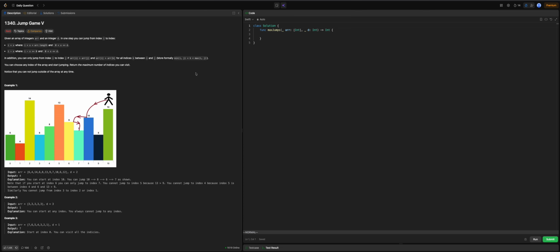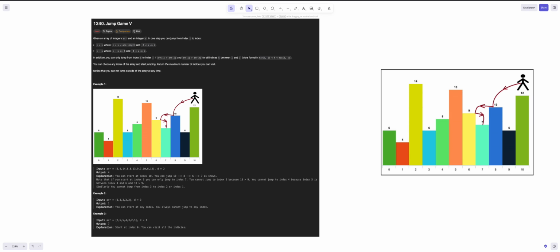Today's LeetCode problem is Jump Game V, and it's a hard problem. By seeing that, don't get shocked or panic if you have a chance to solve this problem in an interview. Let's try to understand the problem first.